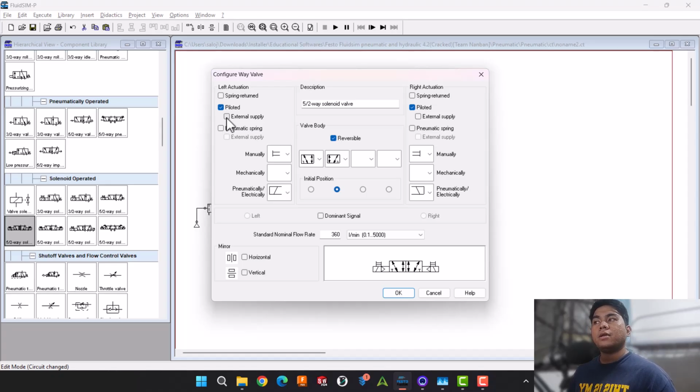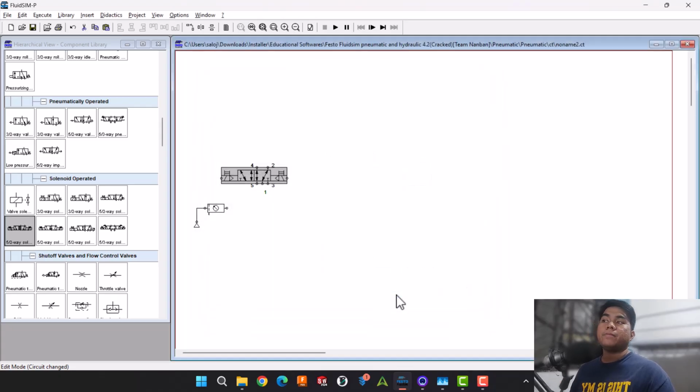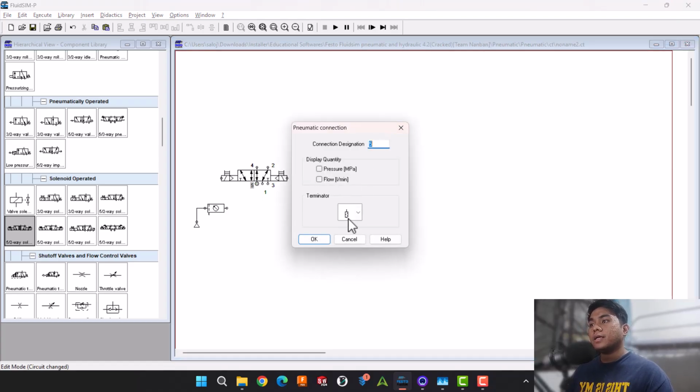Then if makikita nyo dito, there is a manual control with our 5-way valve. So bakit may ganun, may manual control pa rin? Dahil in real life, ang ating mga 5-way valves ay may maliit na button yan dun sa kanya, yung mga physical natin na 5-way valves, na kapag pinindot natin, it enables us to actuate the left side or the right side of the 5-way valve. So for testing purposes yan, kaya nandyan yan. Kaya ganyan yung representation dun sa template natin. And don't forget yung ating mga terminators.